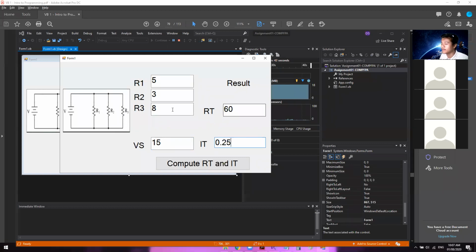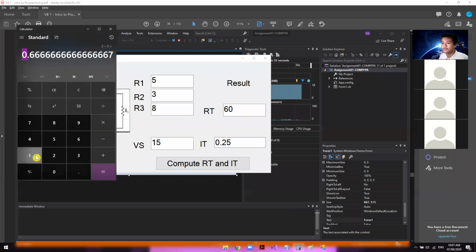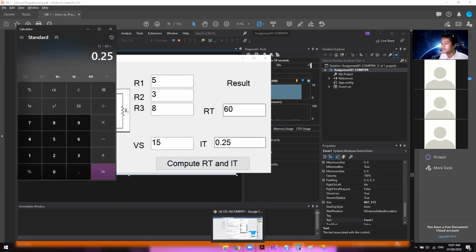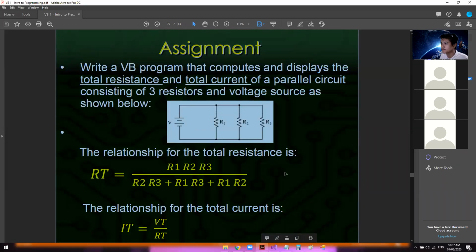So VT or voltage source divided by RT is 0.25. Let's see, 15 divided by 60, 0.25. For this one, of course, you need this formula. So R1 times R2 times R3 divided by R2 times R3, and so on and so forth. Okay, so that's how you do this one.